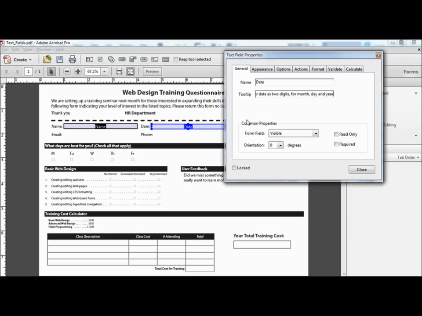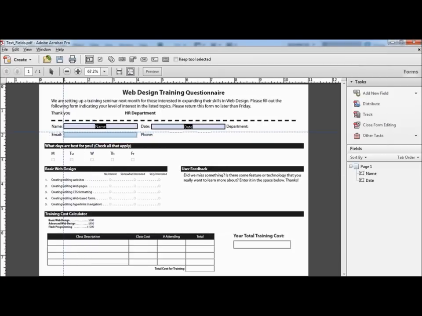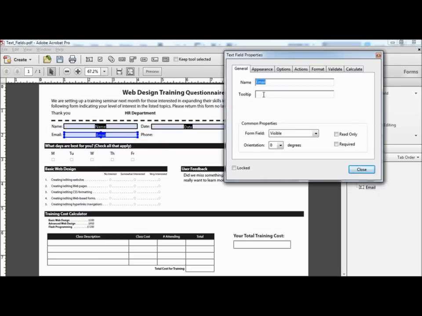Next, we'll add the email field. You can also access the Text Field tool by right-clicking on the page. Select Text Field. Line up the crosshairs on the Name field and go ahead and click to insert the field. Go ahead and name it Email and press Return. Open the Properties and type in the tooltip enter your email address.